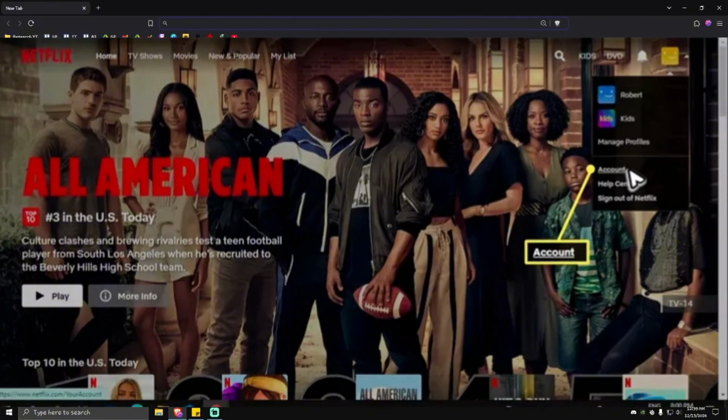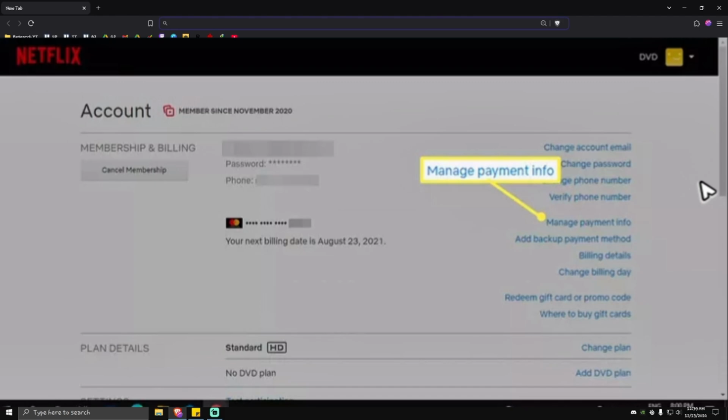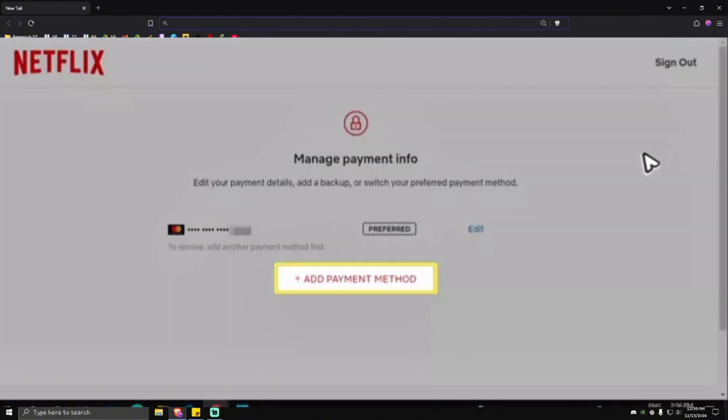And then simply hit on account. Once you hit on account, there will be a new page. So go ahead and locate manage payment info. Once located, just go ahead and click on it and then simply hit on add a payment method.